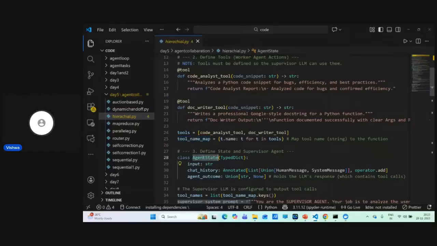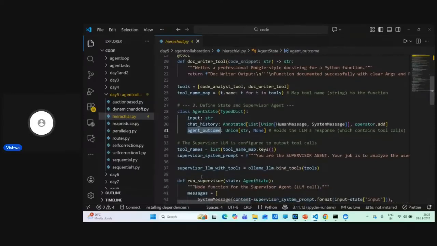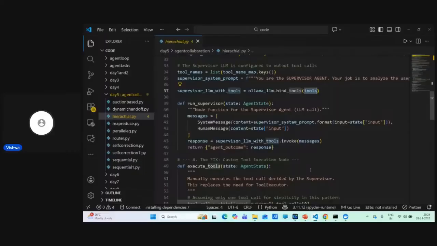Now comes agent state. So I create a class AgentState which extends TypedDict, and which will have input, chat history, and agent outcome. Correct? These 3 things. Now what we do is list the tool names map keys. I give out the supervisor system prompt and I bind these tools, correct? Bind these tools. Then we have this run supervisor, which takes state as AgentState.